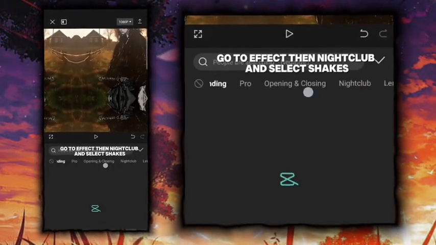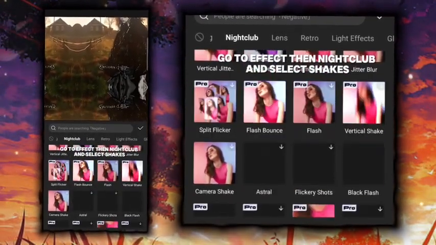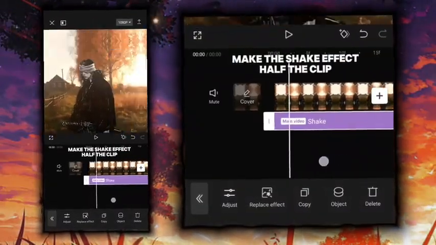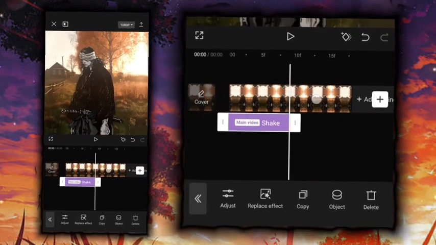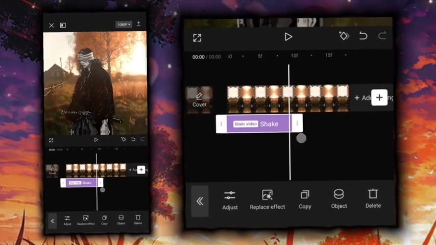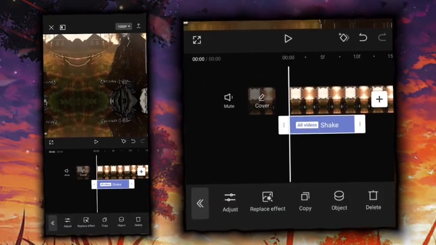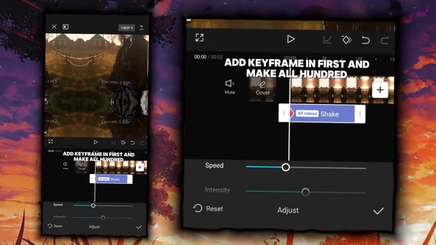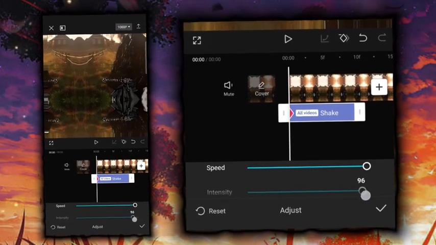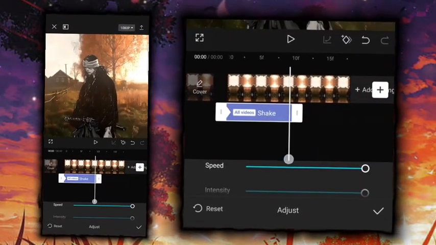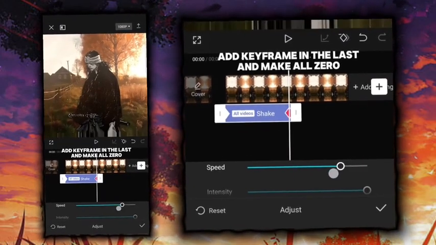Go to Effect, then Nightclub, and select Shakes. Make the shake effect half the clip. Then apply it to all clips. Add keyframe in first and make all 100. Add keyframe in the last and make all 0.